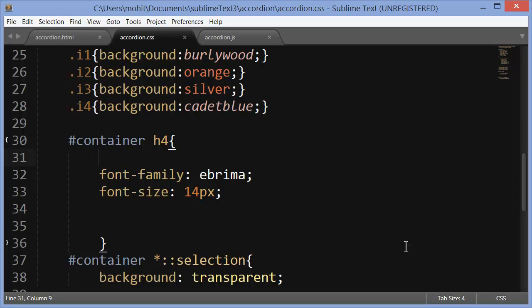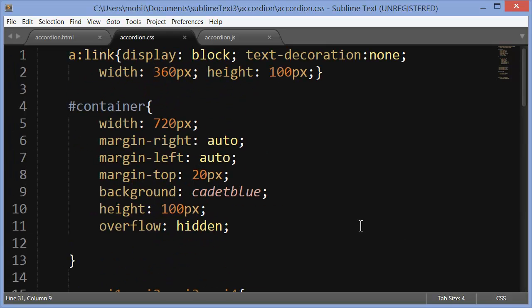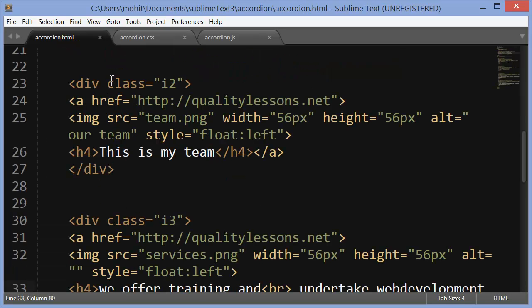Okay, I finally made it work, guys. Wasn't too difficult. What I've done is I've just added this rule right here at the top of the CSS file, a:link. So every link should have a display of block, text decoration set to none, that removes the underline, width set to 360, height set to 100. Basically, the width and height of every panel. That's hovered upon, that's moused upon. Okay, and just by doing this, everything is just fine. You see out here, instead of wrapping the whole division, I'm wrapping the image and the h4, and giving a width and a height to the anchor tags, and everything is just fine.